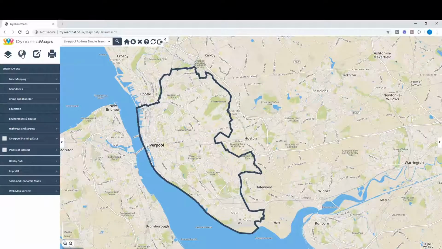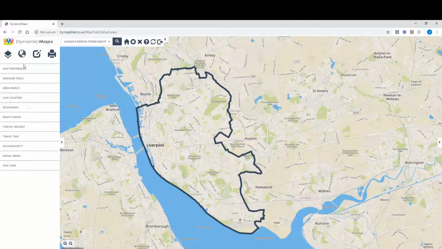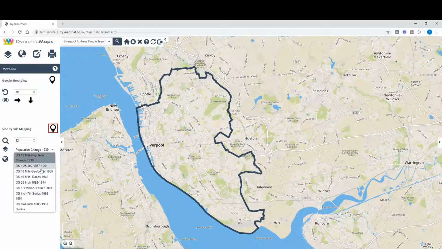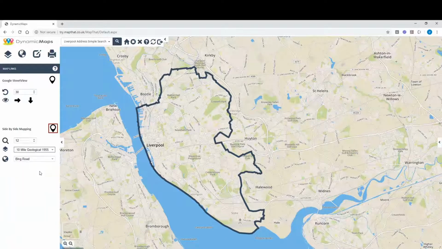Map Links tool is available from the Map Tools toolbar. I'm going to choose the Map Links tool from the menu. Currently we have two options, Google Street View and side-by-side mapping. Within side-by-side mapping I can change my zoom level. I can also change the historic map to show, such as geological data, and then choose a corresponding base map, in this case being hybrid.